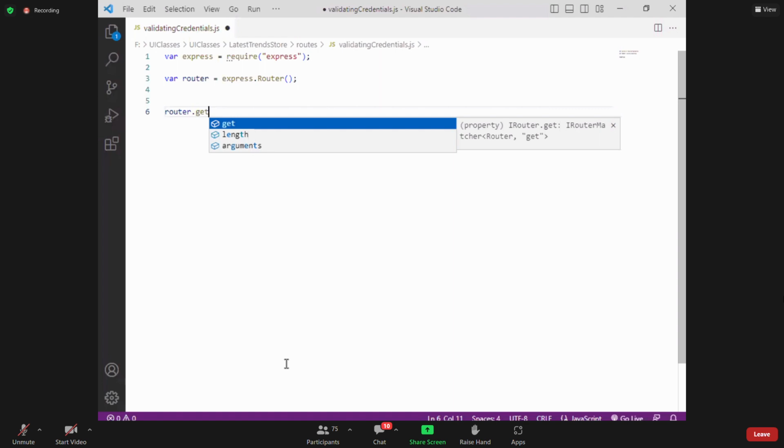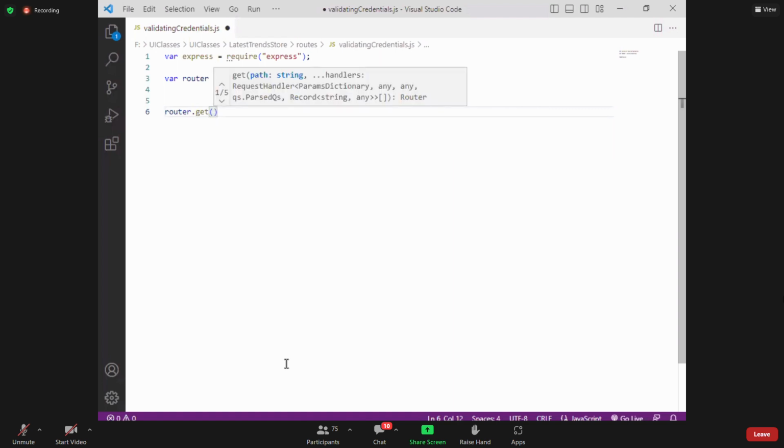I need to say router dot either get service or post service. Right now, I'm going with the get communication. These take two parameters. I'm going to specify slash. Why am I just leaving the slash? Because I'm specifying the path in the app.js file. Why don't you keep it over here?